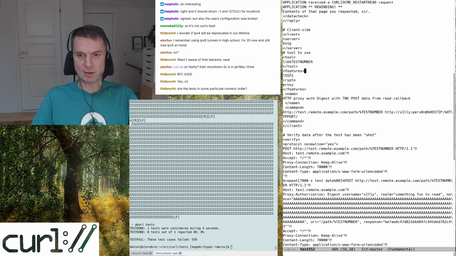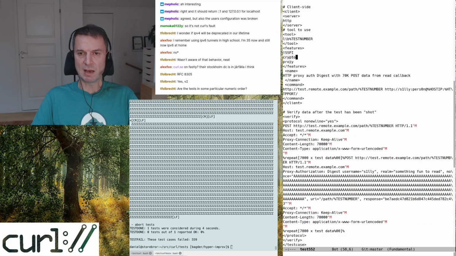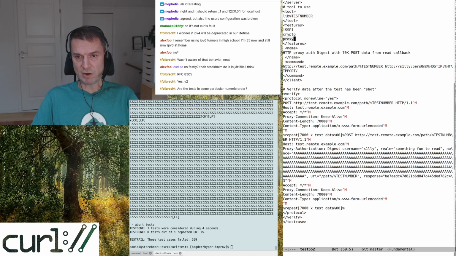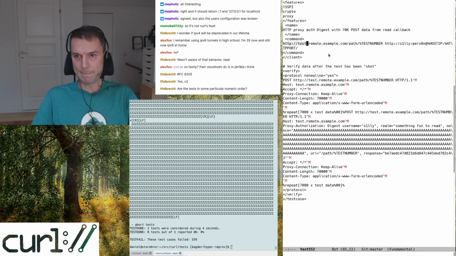verify things. And also here, by the way, this test case requires a set of features. It requires that it was not built with SSPI. It requires that it has crypto support. Don't remember exactly what that means. It requires that it has support for proxy built in, which it always has, unless you switched it off, and so on. And here's the rest of the command line added after the tool is added to the command line, and then it runs that. And after the test case has run, it will verify that the protocol sent to the server looks like this, and so on.